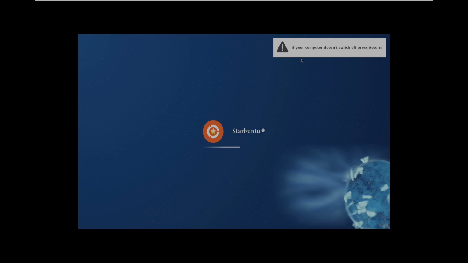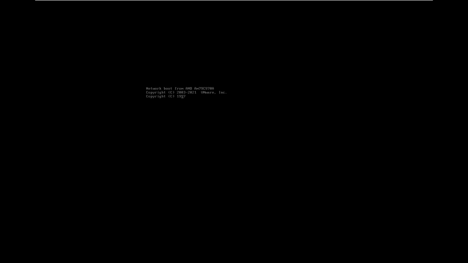So you need to have a password. If your computer doesn't switch off, press enter. I need to press enter. So we need to wait for a few seconds. The password was right in front of me, but I didn't properly see it. So there should be a password in some different language. I think that was German. So I'm going to reboot the system and I'm going to see the password. So it will be helpful.